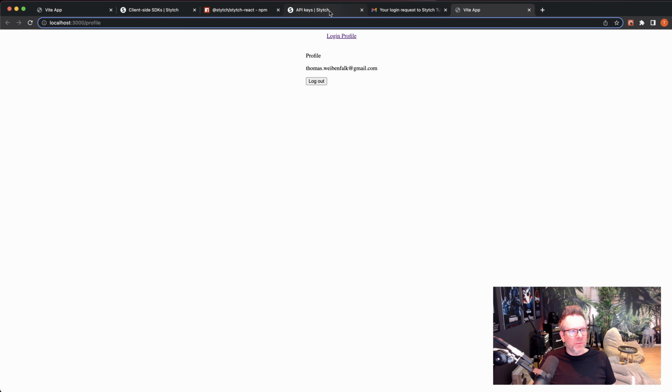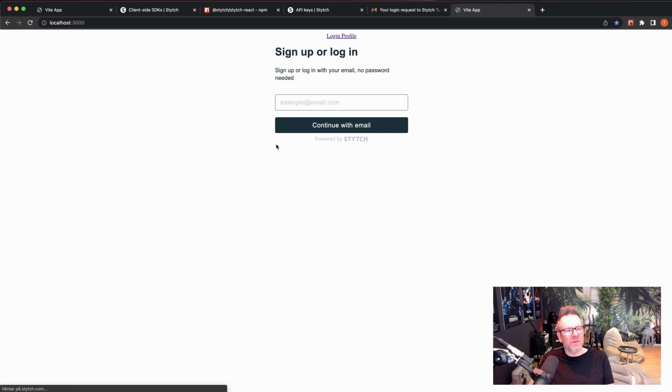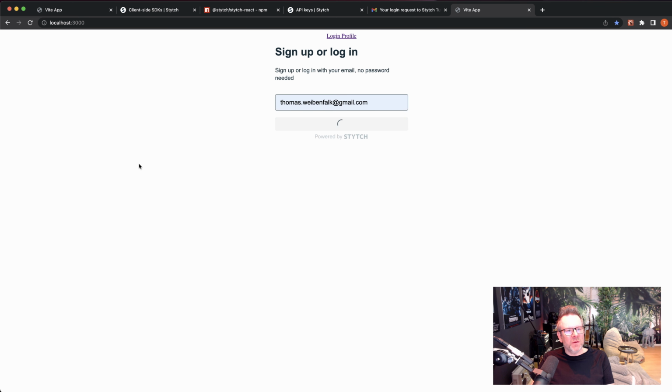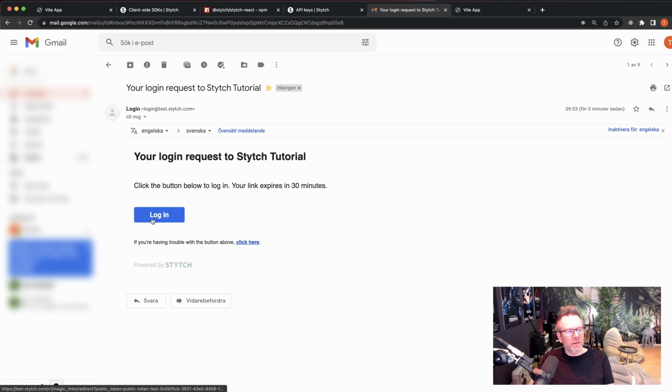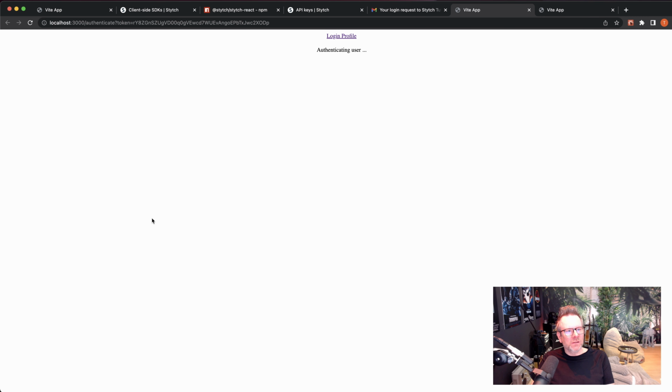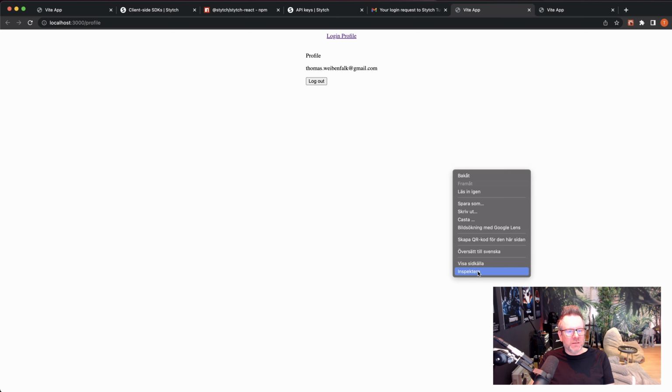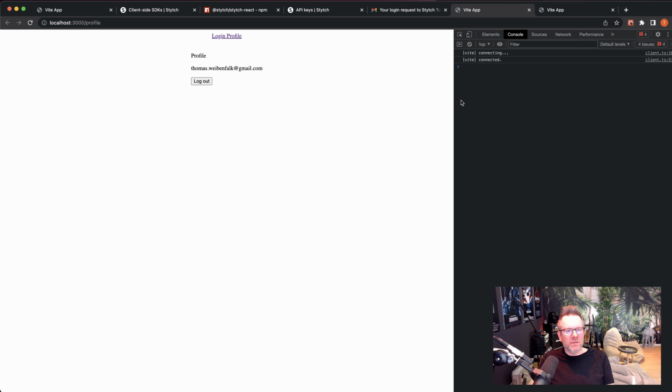So we go back to our application. You can see that we actually have this session now here. So it's displaying my email here. That's fine. Log out. Continue with email. And we click the login. And now you can see that it said authenticating user, and then it routed me to the profile page. Just going to check so we don't have any errors. No, it looks clean and nice and fine, and that's good.